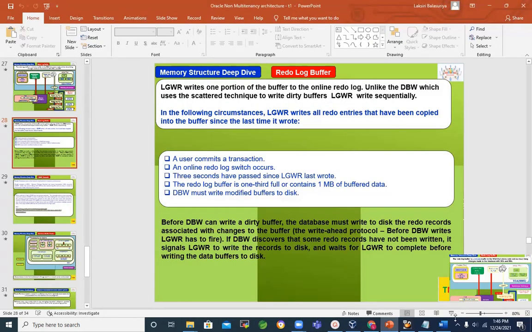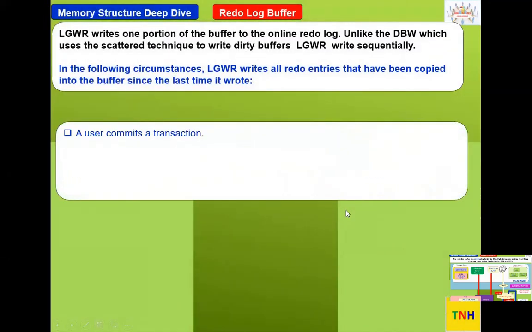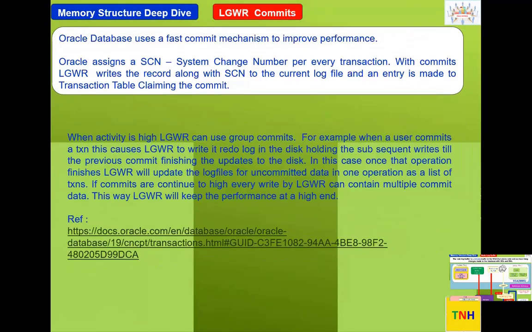And this is where we talked. Yes, I think this is the last slide that we have on redo log explanation. This is the fast commit mechanism Oracle uses to improve performance. Fast commit mechanism, that is the log writer. Oracle assigns an SCN, the system change number, for every transaction. With commits, log writer writes a record along with the SCN to the current log file. That's also something we know. And an entry is made to the transaction table claiming that commit.